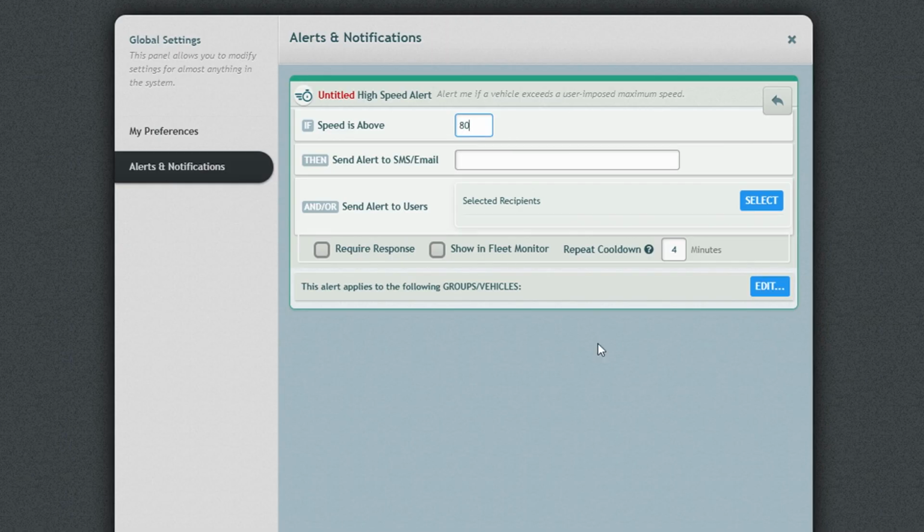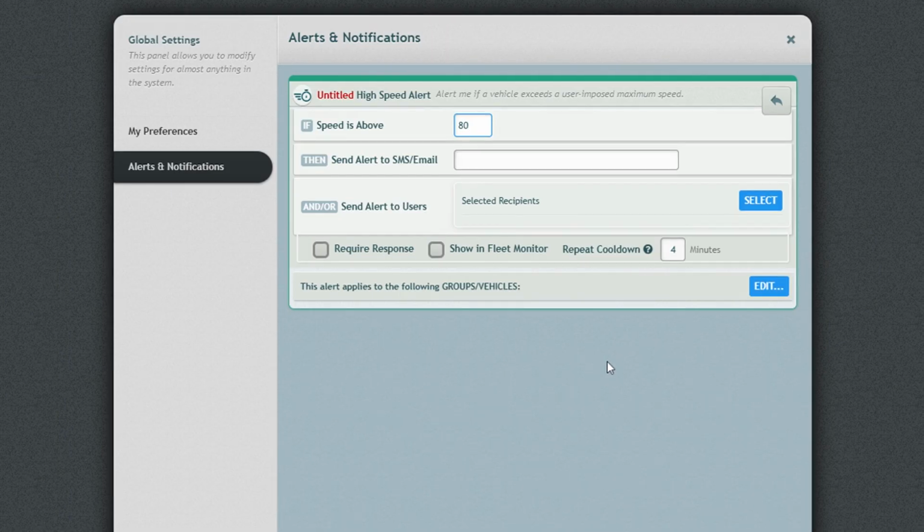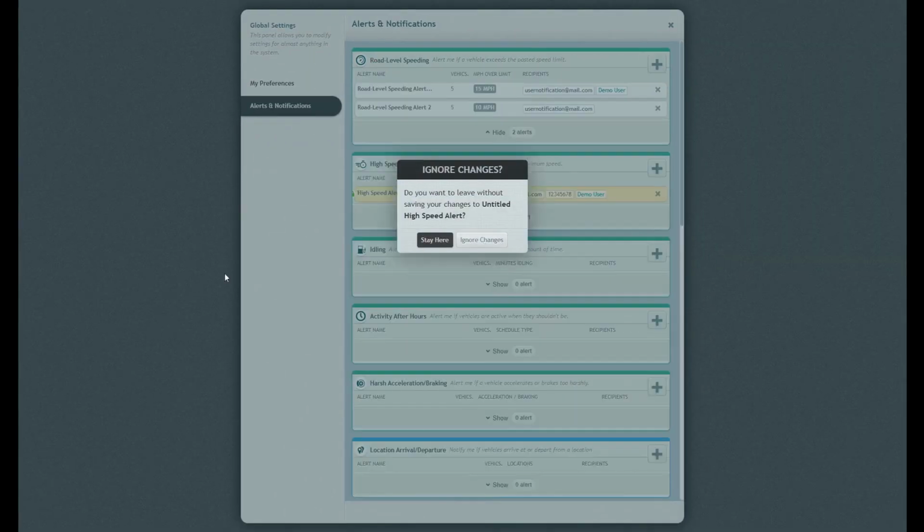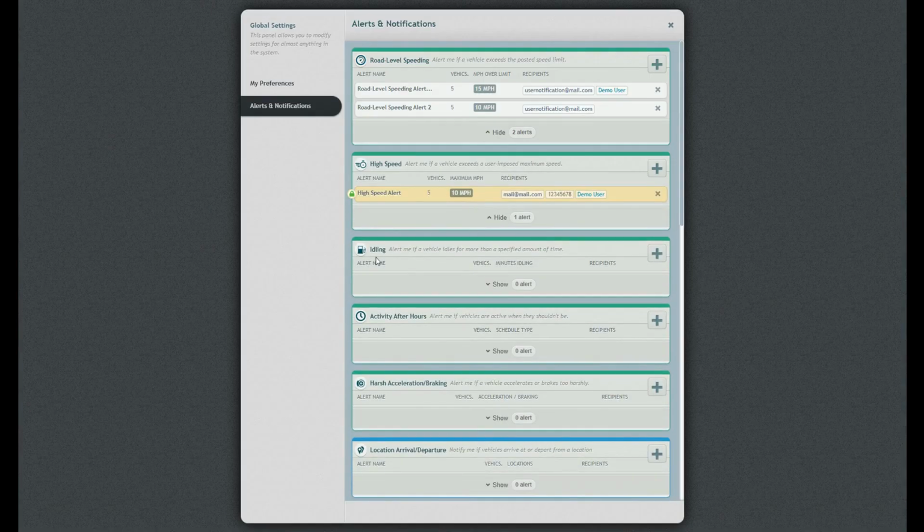The key difference between this alert and the road level speeding alert is that high speed uses a static threshold you set, while road level speeding is dynamic based on the posted speed limit of the road being traveled. Speed units follow your account preference, miles per hour or kilometers per hour. The repeat cooldown defaults to 4 minutes for this alert.